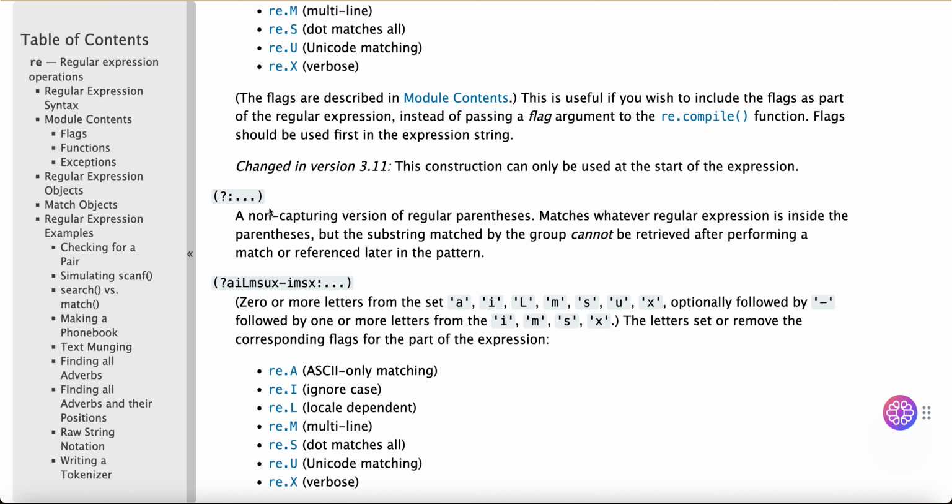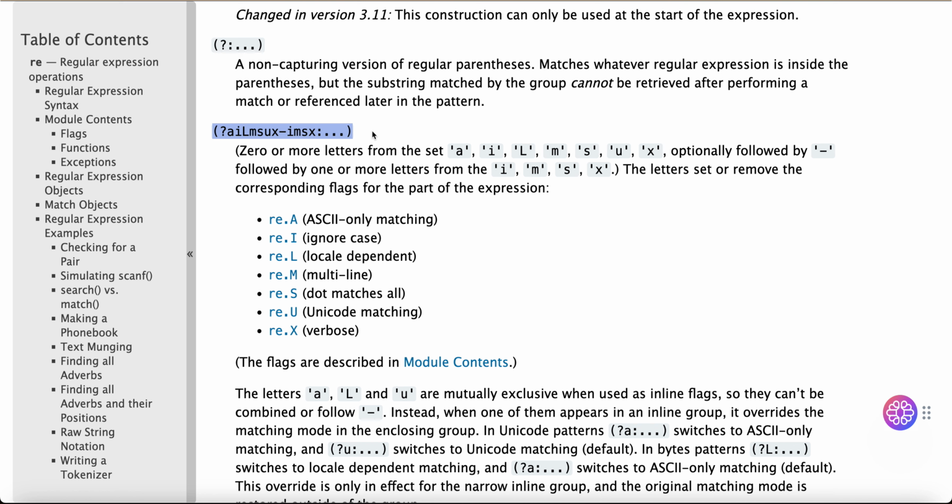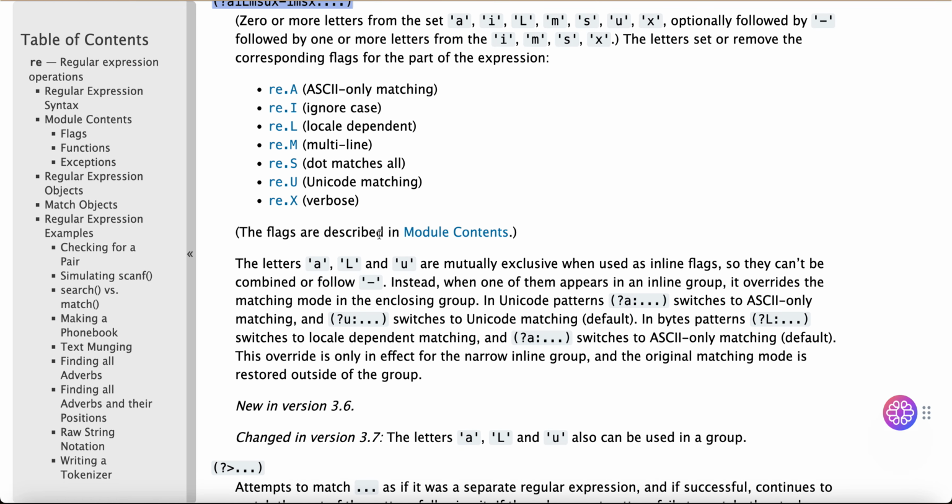(?:...) A non-capturing version of regular parentheses. Matches whatever regular expression is inside the parentheses, but the substring matched by the group cannot be retrieved after performing a match or referenced later in the pattern. (?aiLmsux-imsx:...) Zero or more letters from the set a, i, L, m, s, u, x, optionally followed by - followed by one or more letters from i, m, s, x. The letters set or remove the corresponding flags for the part of the expression. The flags are described in Module Contents.